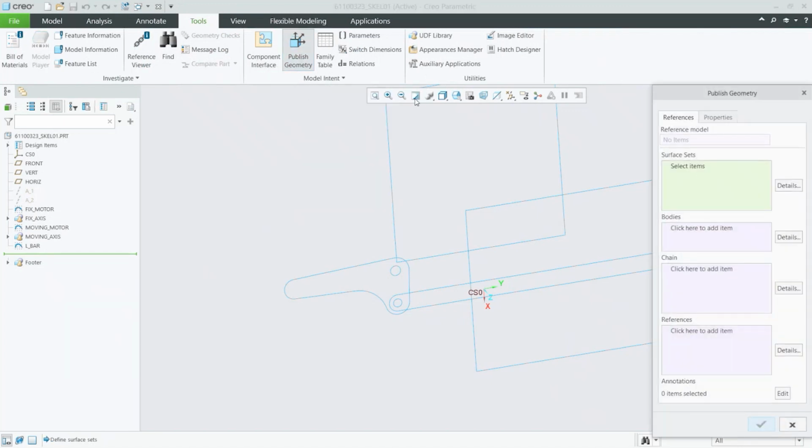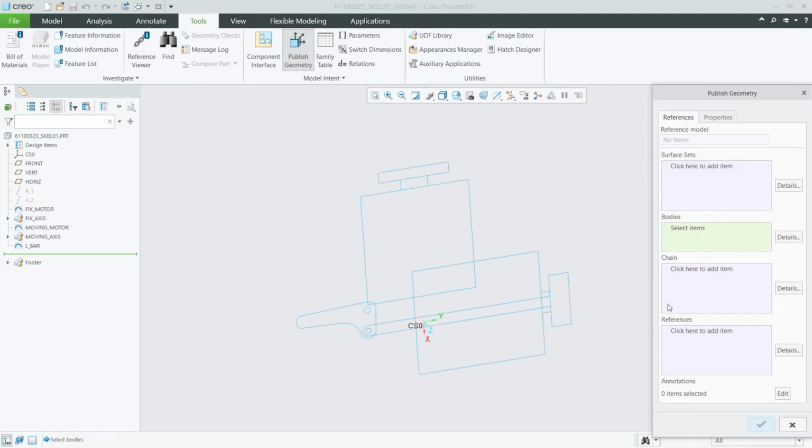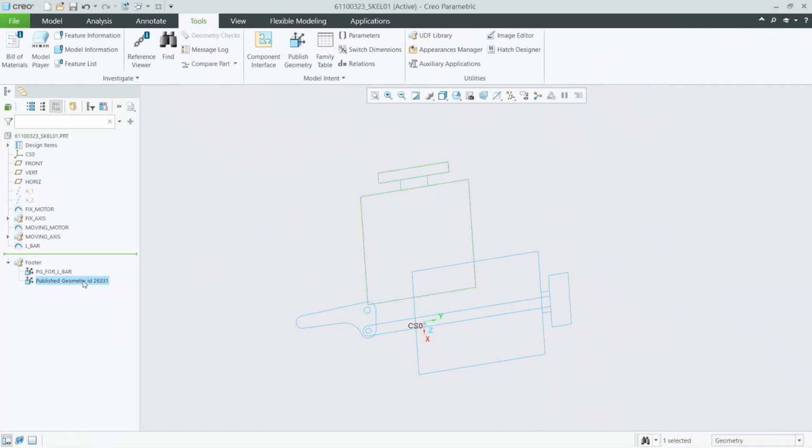Click on publish geometry. You can select any surface you want to share. You can select any body you want to share. You can select any chain you want to share. For example, I want this curve to be shared to my top engine. Then you just say OK. The publish geometry will automatically go to the footer. And then you can rename. For example, this is publish geometry for maybe you say top motor, whatever name that you can plan and you can understand. And so on and so forth. The engineer who designs the skeleton can plan all the publish geometry in this area.